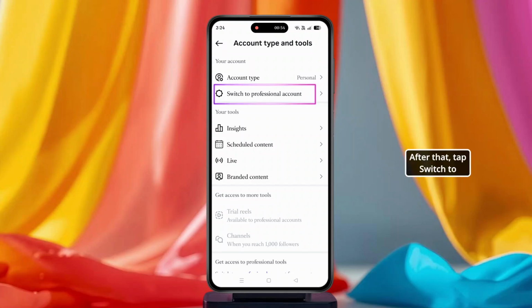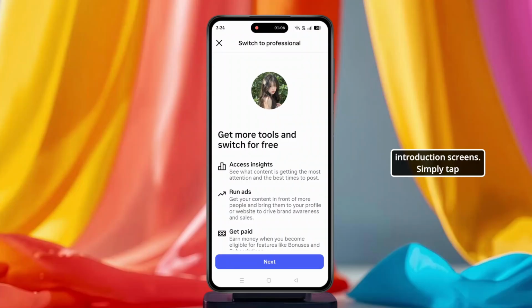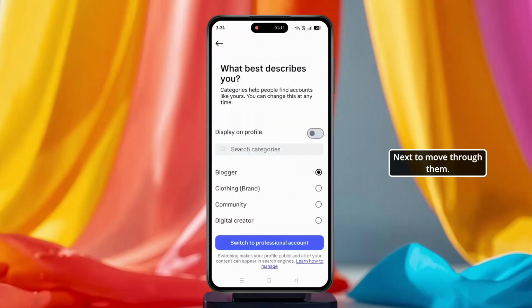After that, tap Switch to Professional Account. Instagram will show a few introduction screens. Simply tap Next to move through them.